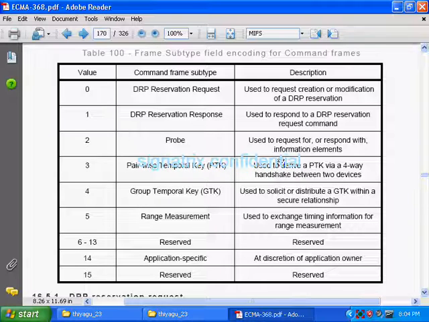And then the third one is probe. Probe means what? It's generally used to request or respond with information elements. It's related to the IEs.